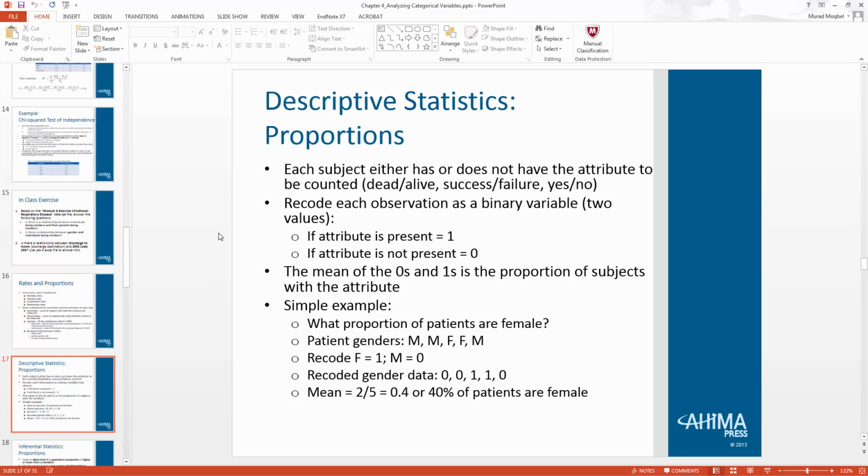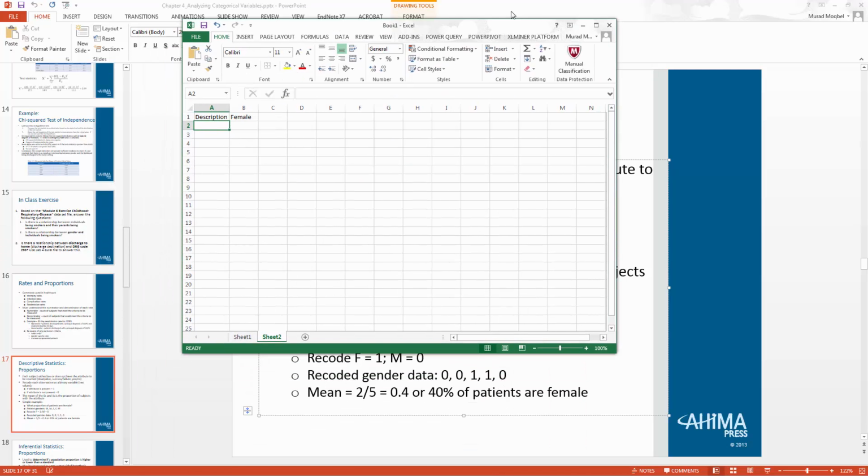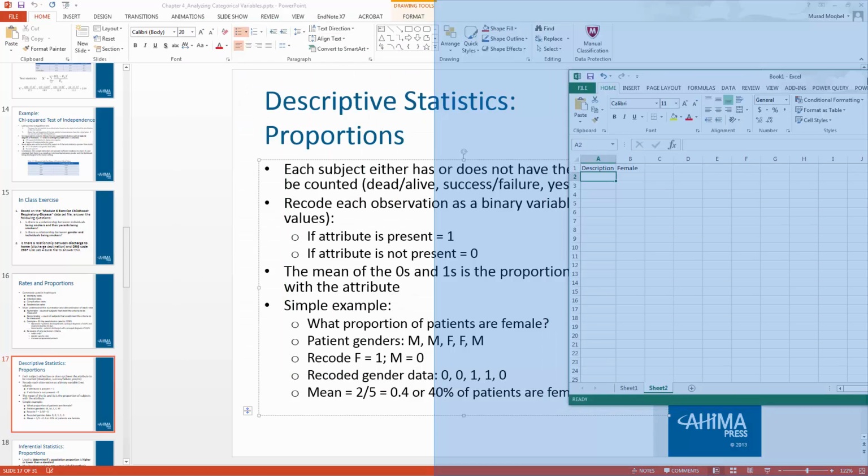Now it's easier to create a binary variable and then calculate the average of that column in order to get the percentage, rate, or proportion of, let's say, mortality. Now let's look at this simple example. What is the proportion of patients who are female among those patients? So we have male, male, female, female, male. So we have 5 cases. In this case, as you can see here, we have 5 cases.